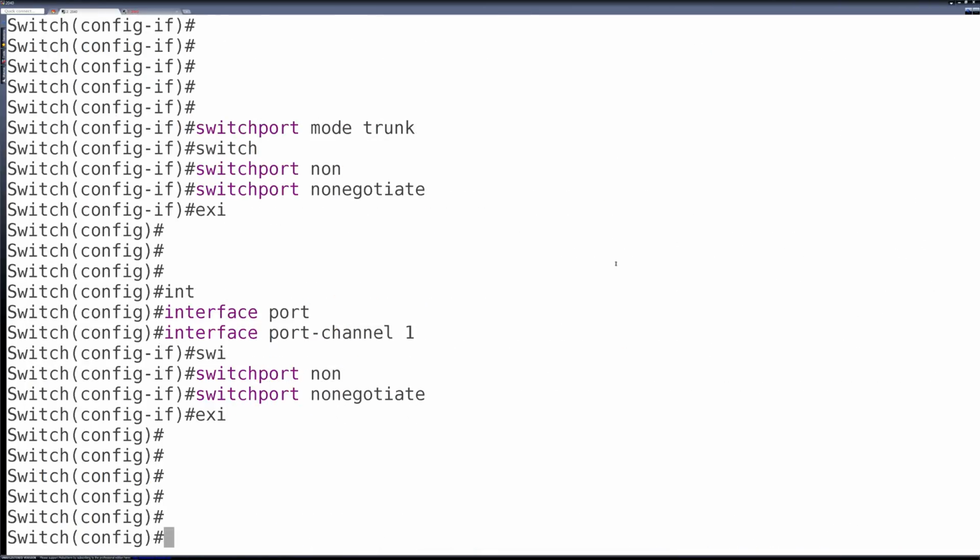But we don't want to make it way too hard for you. That's why we included it as a separate task. It is just one little command. So to change the VTP mode of my switch to transparent, I will use vtp mode transparent.